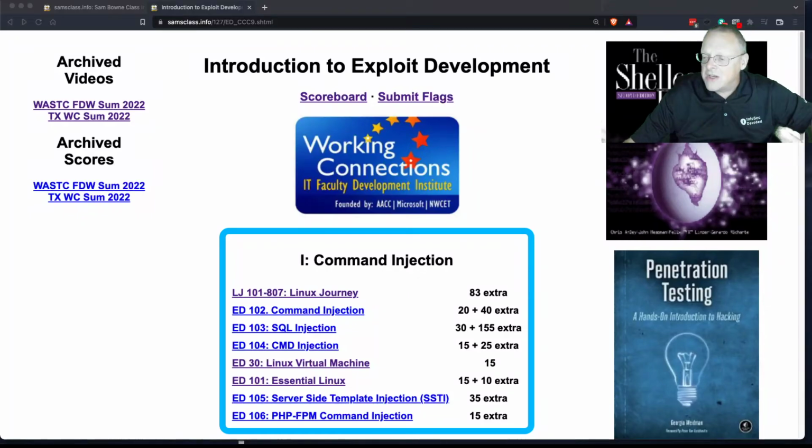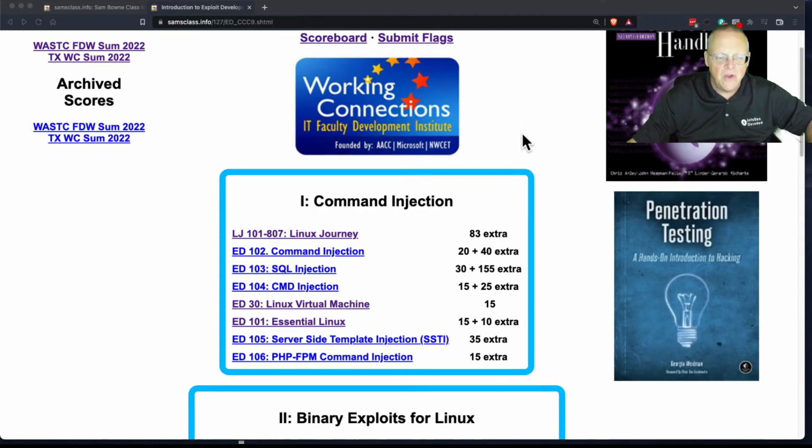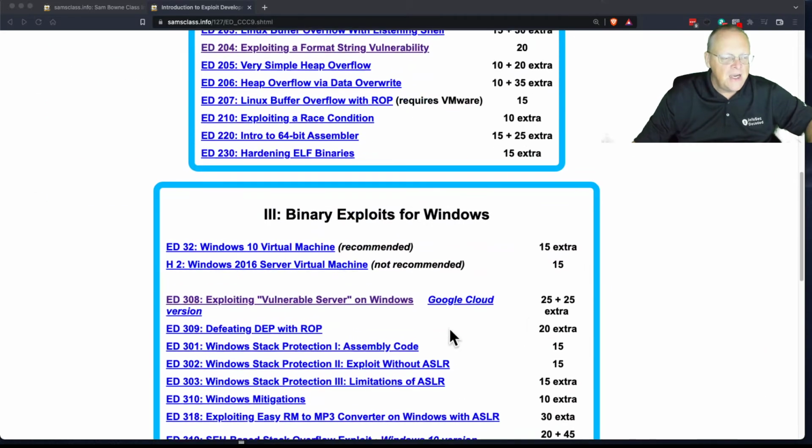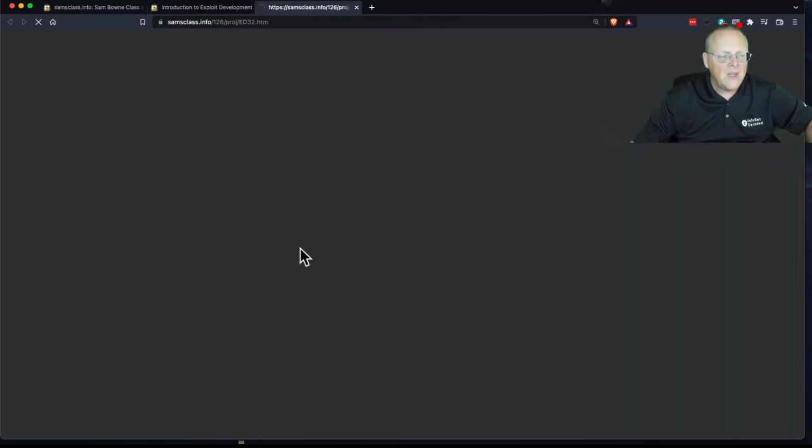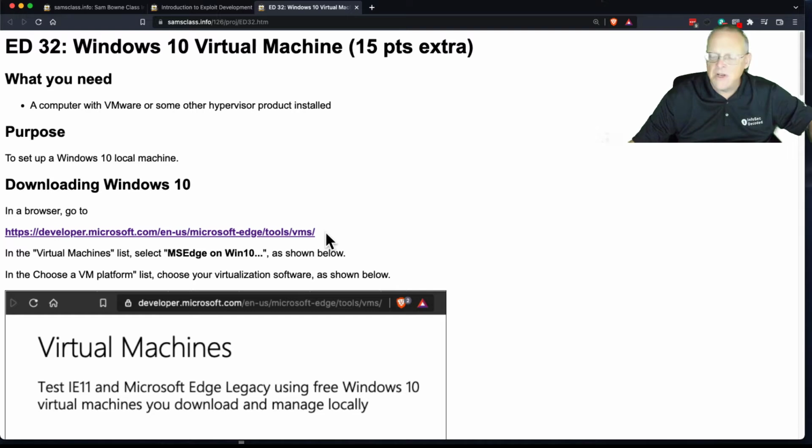And so let's talk about the command injection. Yeah, that's what I'm thinking. Maybe you should download a Windows ISO, or in fact, you can download a fully built Windows machine. If you go here, down to ED32, you'll find the link where you can download a Windows 10 VM all ready to go. You could also download an ISO and install it. That would be fine too.